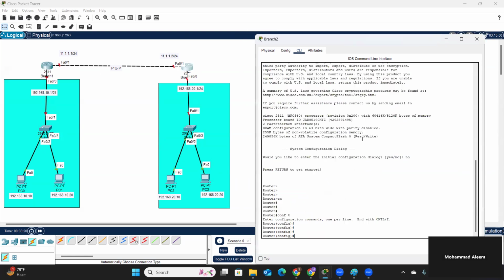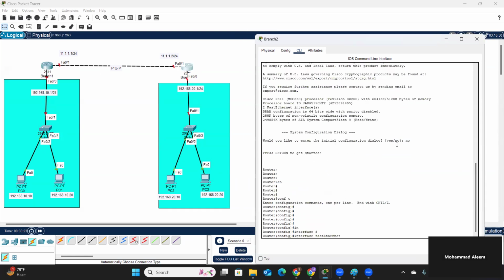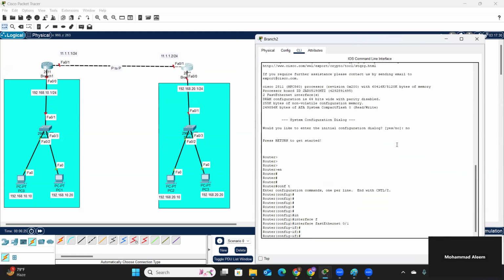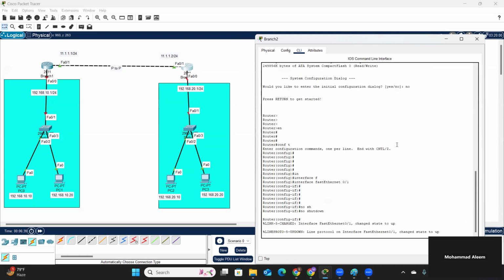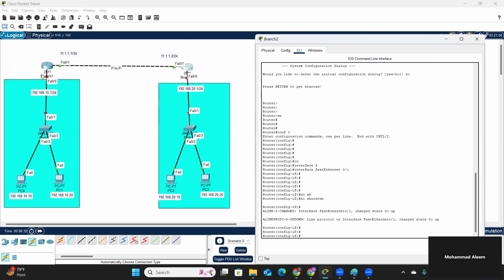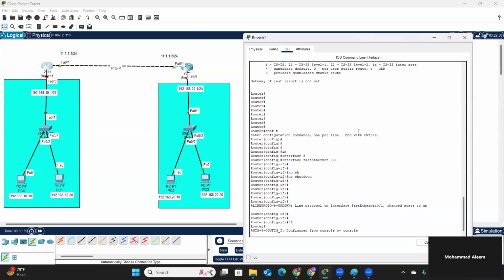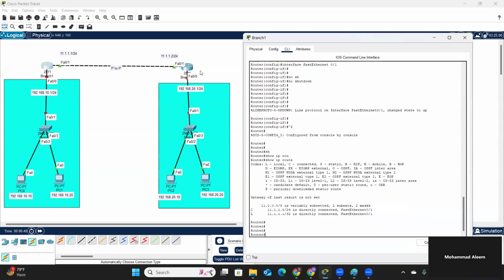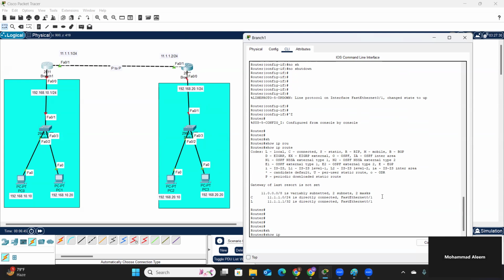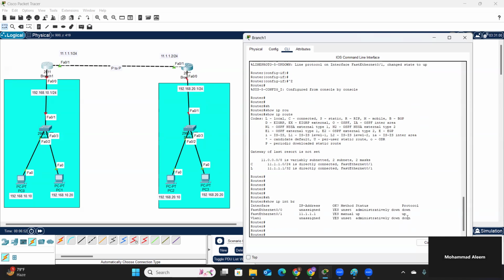So directly, I have configured the same problem. Interface FastEthernet 0/1, no shutdown. I'll just use the no shutdown command. The protocol is up. Now you can check show ip route and verify. I have not advertised or configured anything, even though the protocol is up, so it is also visible. Show ip route, and before that, show ip interface brief, you can verify. Now the protocol is also up. Likewise, we can troubleshoot it.